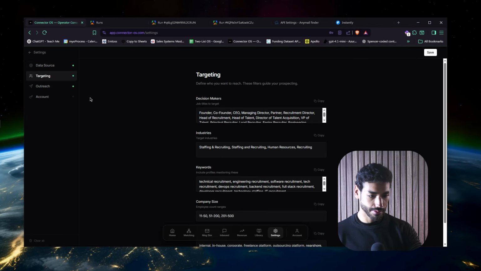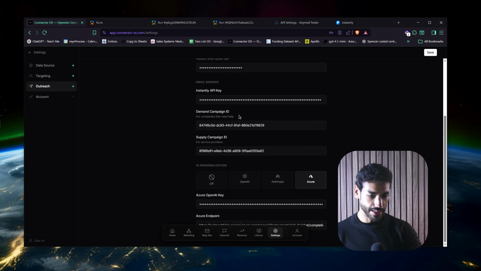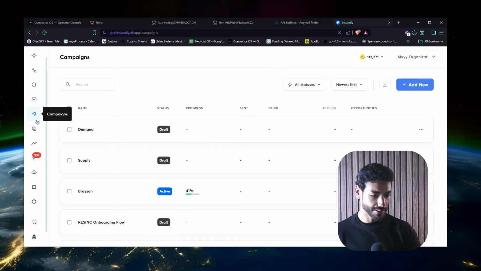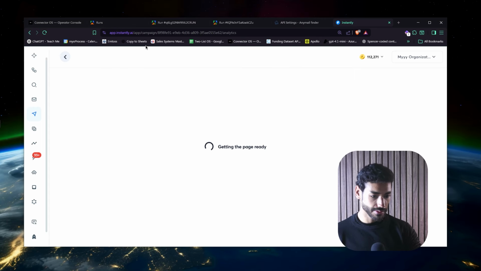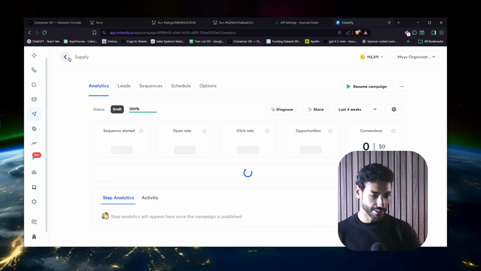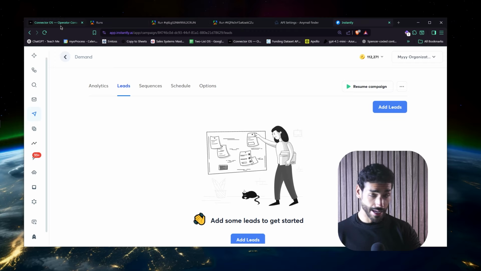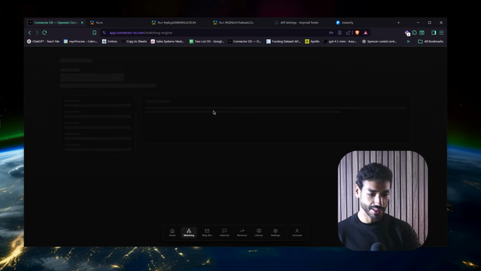And your outreach, and Instantly. The demand campaign ID obviously is going to be the demand one, this is my API key. And then the supply, same thing, supply, which is this one. Obviously, I have no leads here, nothing. Let me show you so you can actually see nothing. All right. Now, if I just go back, obviously all my stuff is still here, which is awesome.